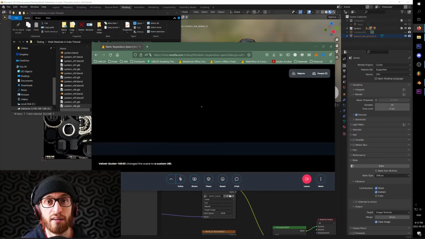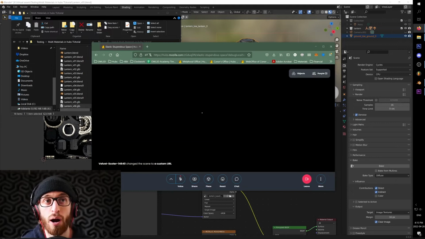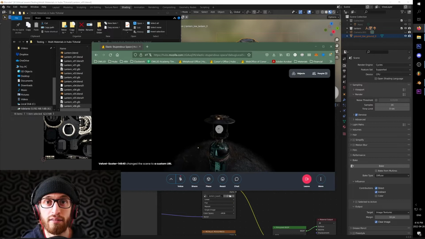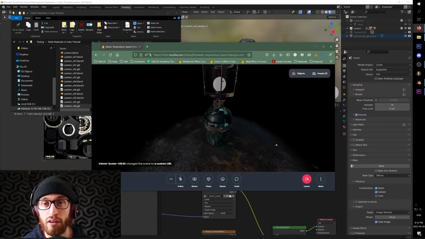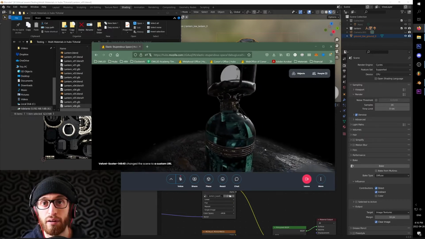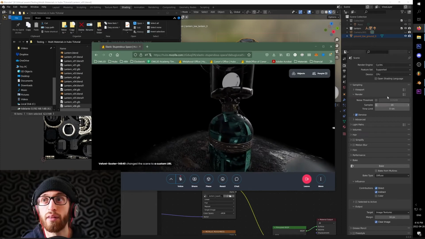You have to be signed in, but if you notice, all I have to do is drag and drop this GLB in, and it changes the whole scene to a custom URL, which if I walk over there, I can see, oh, there's my lantern. Oh, and the UVs are a little bit messed up here. So I'm going to see if I can repair that.